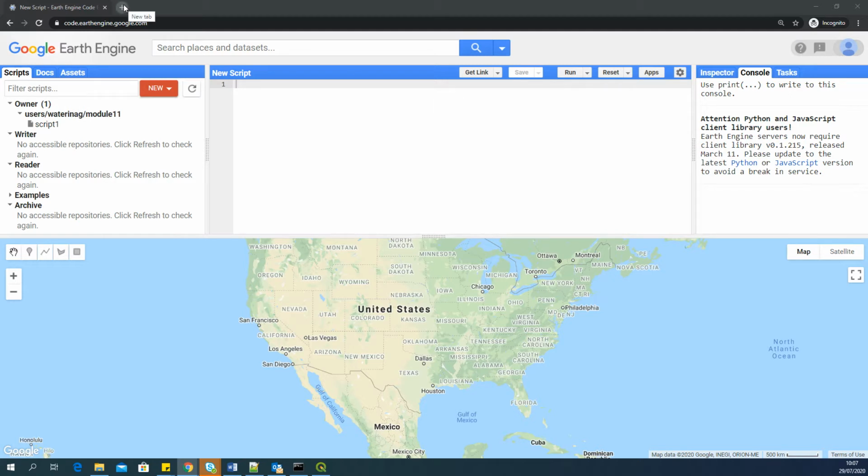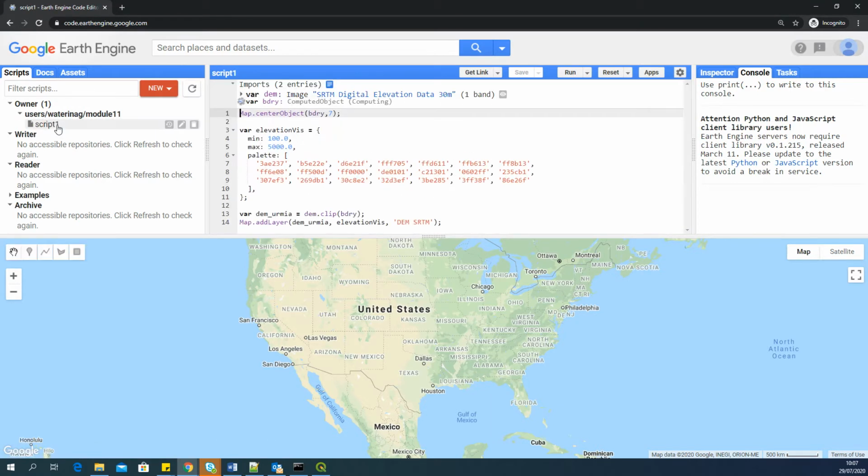There are many good examples of apps, but here I'm going to show you how to make a basic app and how to start with it. In this code editor, you can see I have a very simple script, which is called script one. In this script, I'm importing two datasets. One is SRTM DEM and a boundary, which is a basin in Iran, the Urmia Basin.